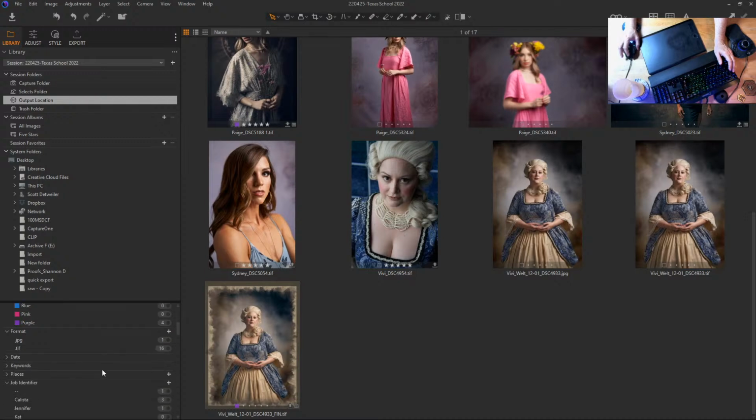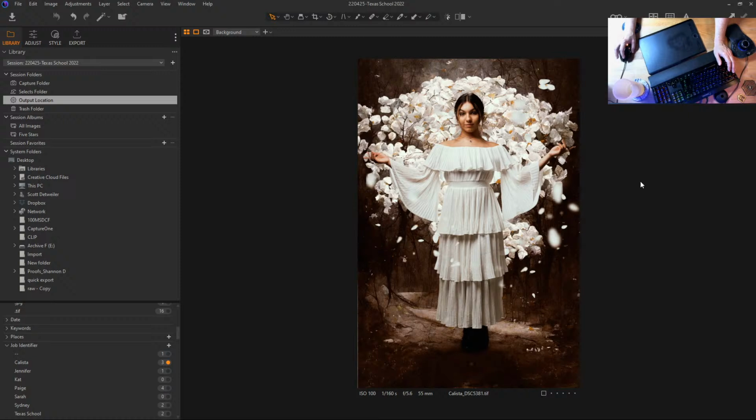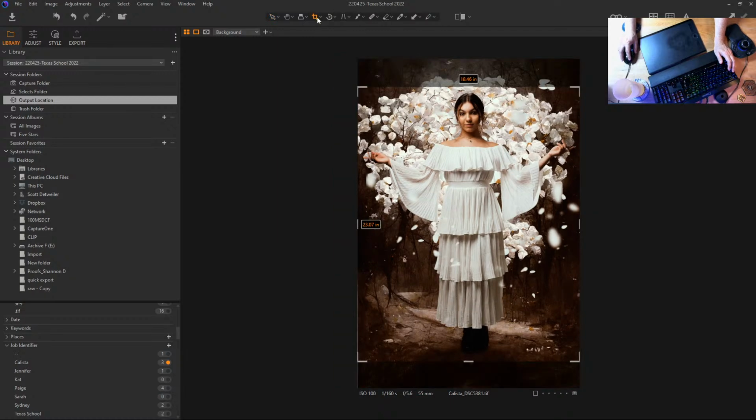Let's go find... there we go. Okay, so first of all, I don't need all this goofy ground in here. So think about your composition. Can I get away with an 8x10 of this? Maybe that's a bit tight. Yep, that's too tight. So let's go with 2x3.